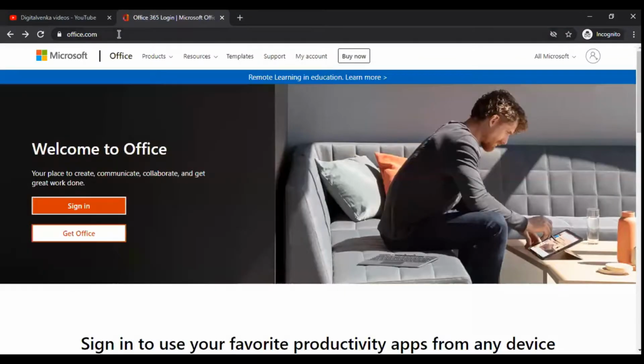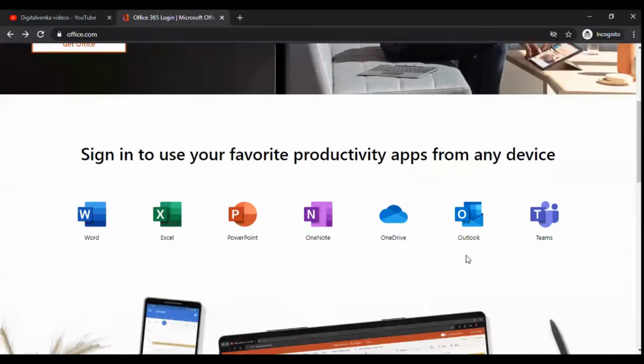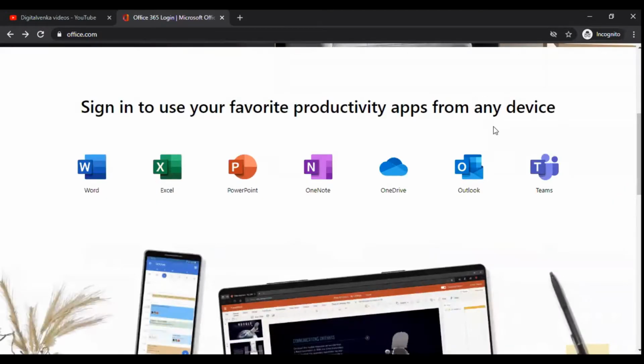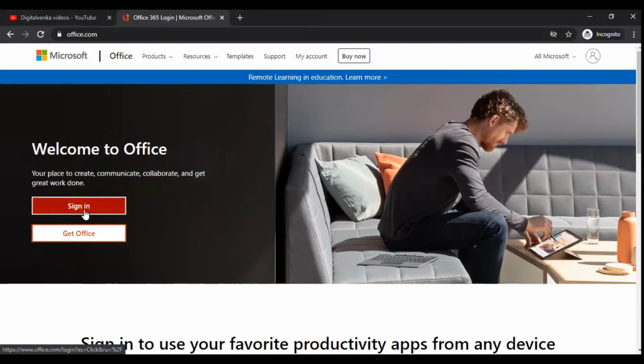First, go to office.com in your browser. You can come to this website where you can see "Welcome to Office, your place to create, communicate, collaborate and get work done." You can also see the productive apps here, and if you have already created an account, you can sign in here.